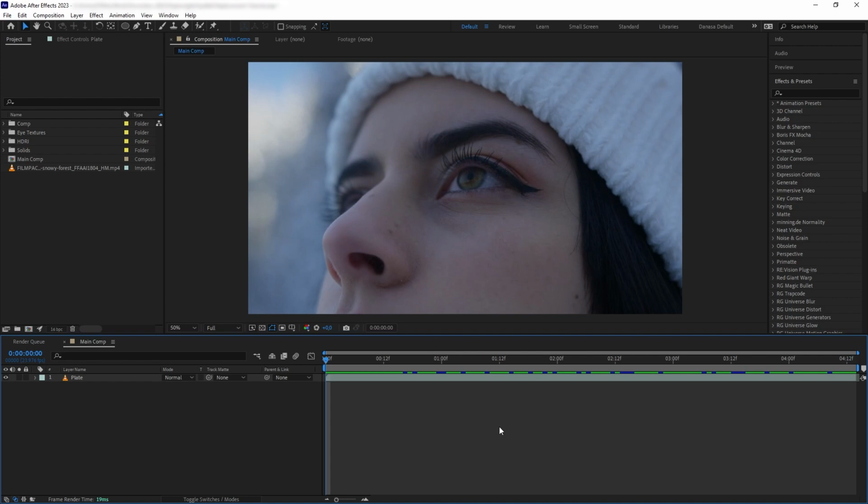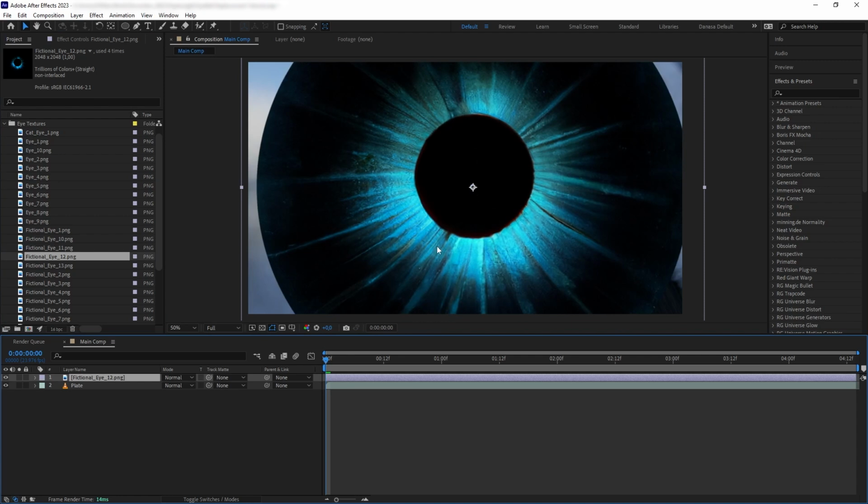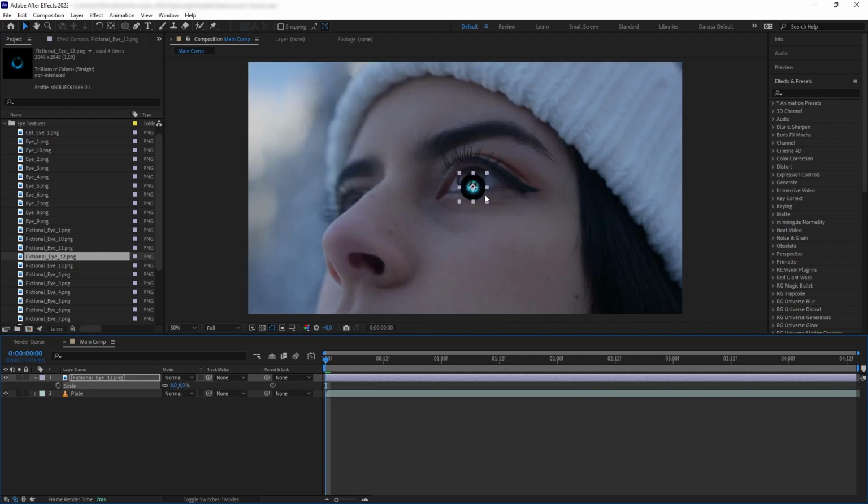We're going to use the free version of Mocha to track our scene, and using one of the textures from our ActionVFX Eye Textures collections to create the eye effect.